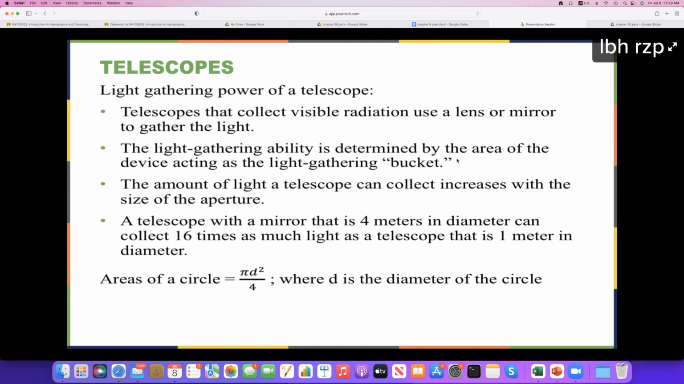And then the light gathering ability is basically determined by the area of this device acting as the light gathering bucket. So basically you have to calculate the area of this particular device which helps to capture the light. Now inside the telescope, there is a device that can capture this light, right? So what should be that device?